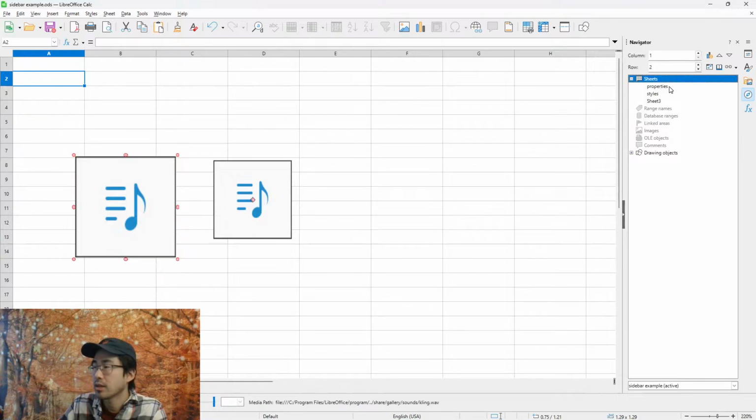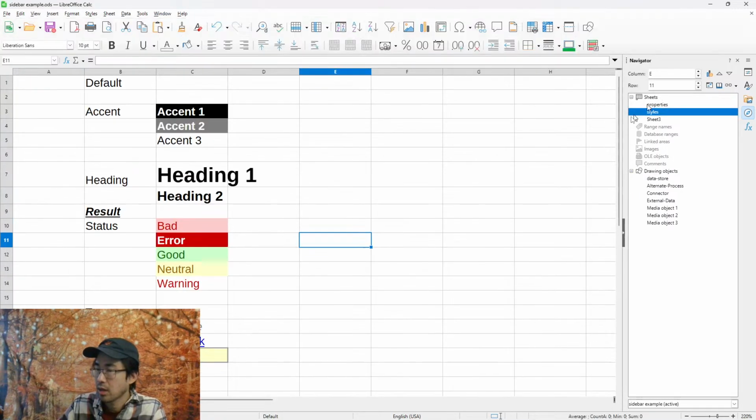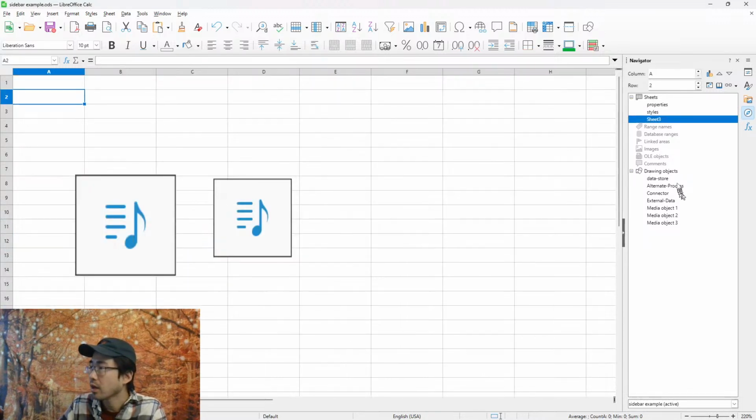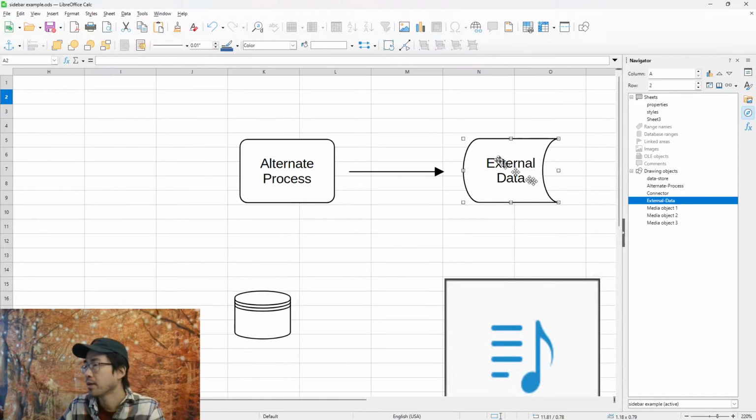This means I have 3 sheets and I can navigate to one or the other. So if I double click this sheet, it moved to there for me. Or if I double click this sheet, now I'm back to the first sheet. And for object, this could bring me to the actual picture. So I double clicked on it, and now we see we have this highlighted.